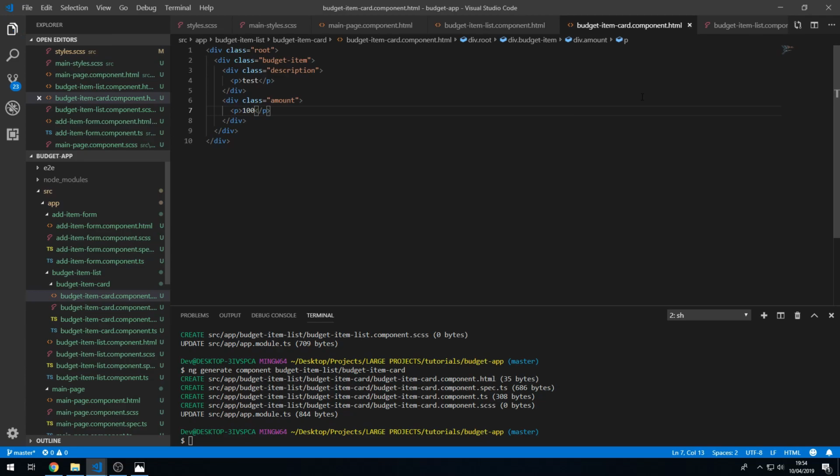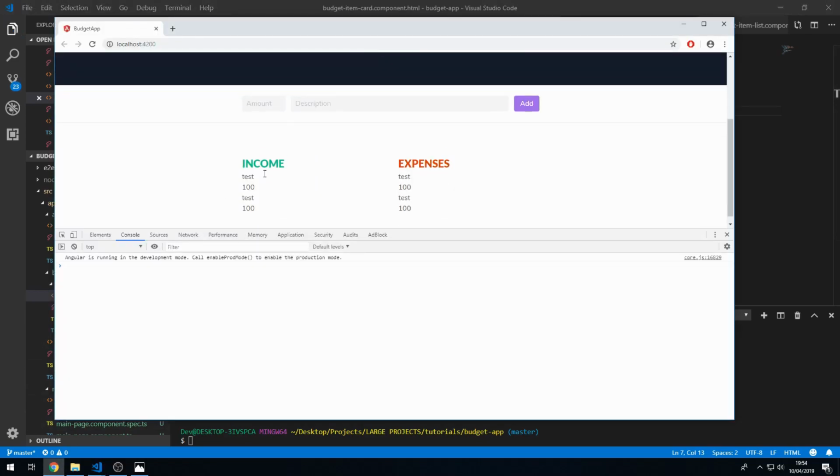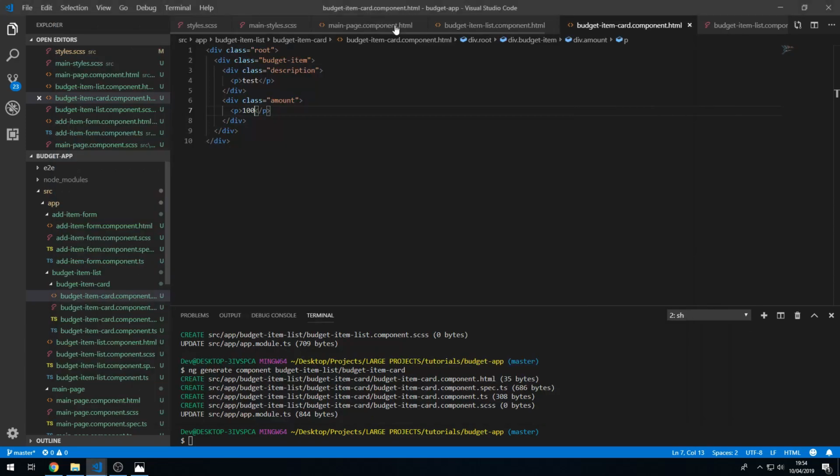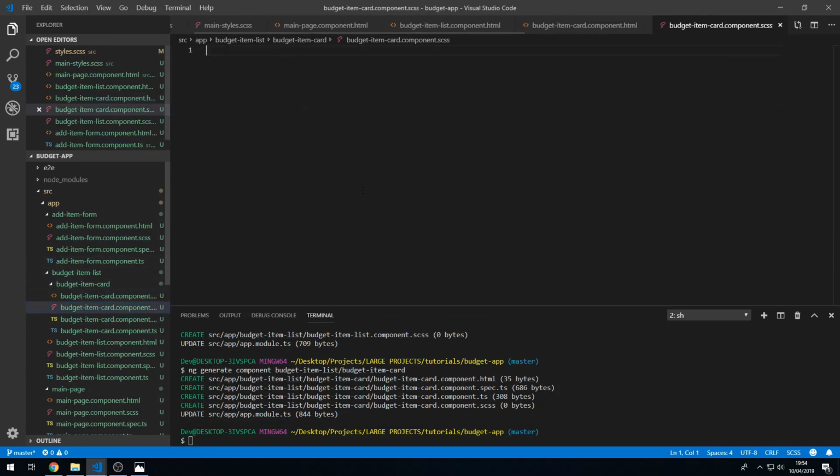Okay, so save this now. Let's go back to the app, and we can now see that we get that showing up there, but we obviously have to do the styles for this. So let's go to the .scss file for the budget item card. Okay, and the first thing we want to do is first import the main styles as usual, and we then want to start writing the styles for the root div. Okay, we will set the display to flex as usual, and we'll set the width to 100%.